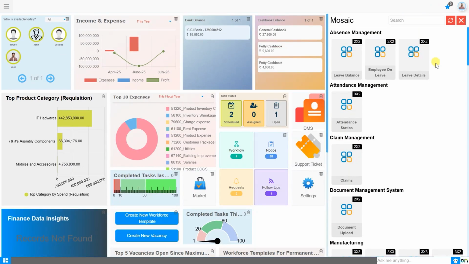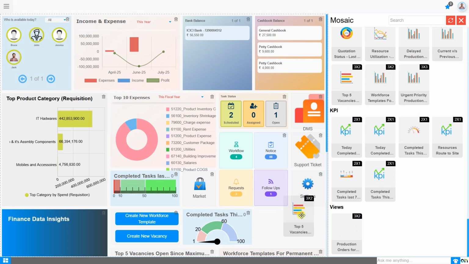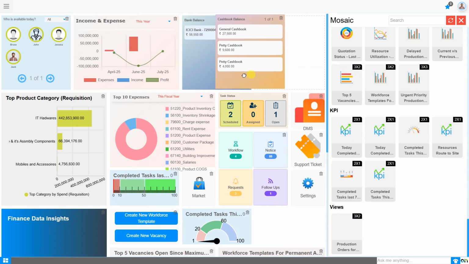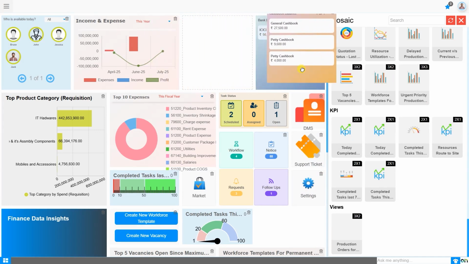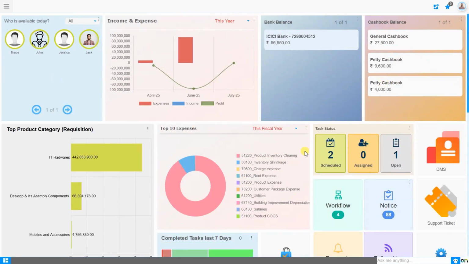If you want to add a new mosaic from the available options, simply select it and drag it onto the home page. This will add it instantly. To change the position of any mosaic, just select it and move it to your desired location. This is all about working with mosaics on the Onfinity homepage. We will not go into much detail about these mosaics, as they are specific to individual screens and modules.